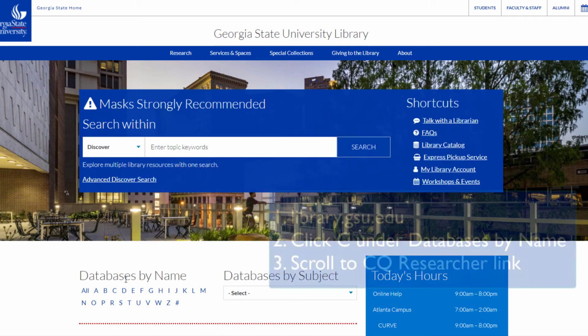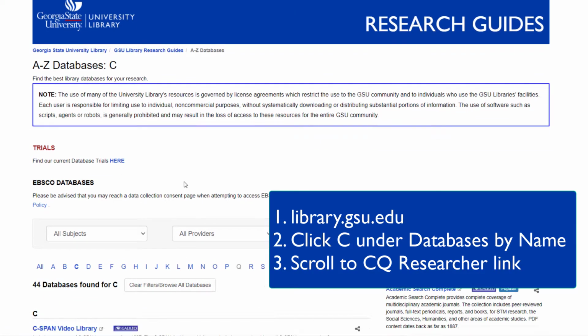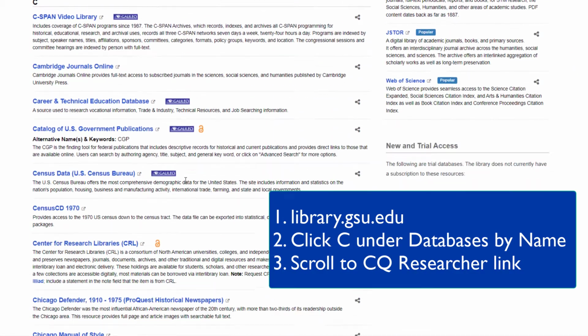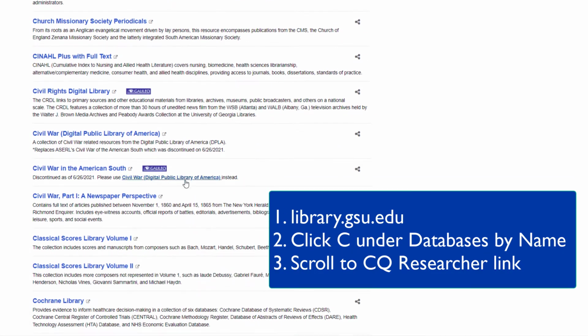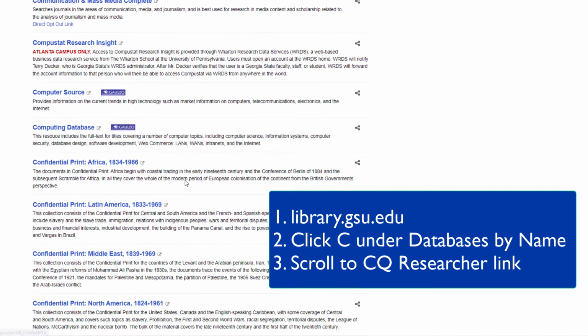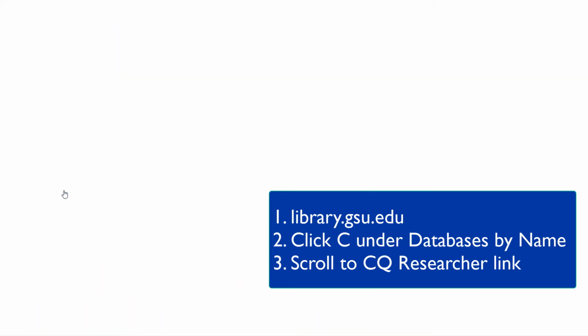To access CQ Researcher, go to the library's website, library.gsu.edu, and click C on the A to Z databases list. Just scroll down until you see CQ Researcher. Notice there are a few different databases from CQ. The one we're covering here is CQ Researcher, not Almanac or Historic Documents. If you're working off campus, you'll need to log in with your campus ID.